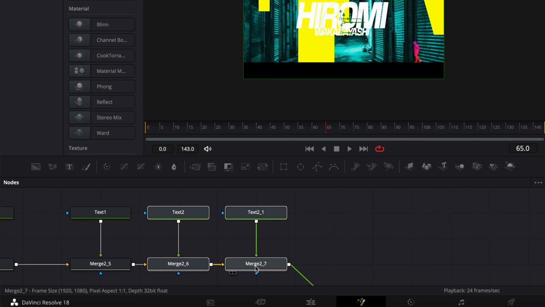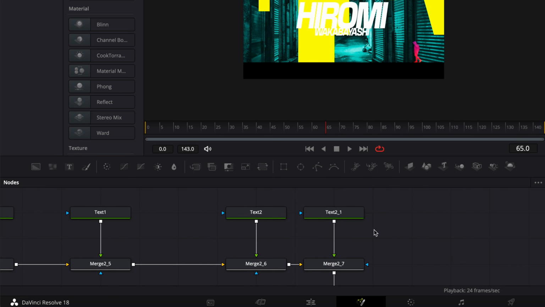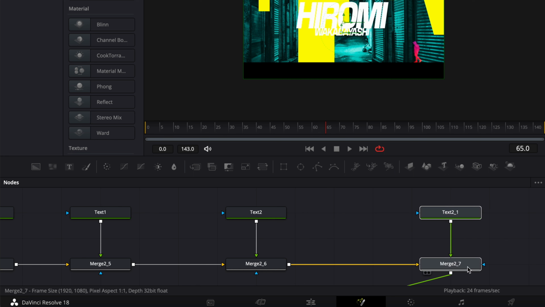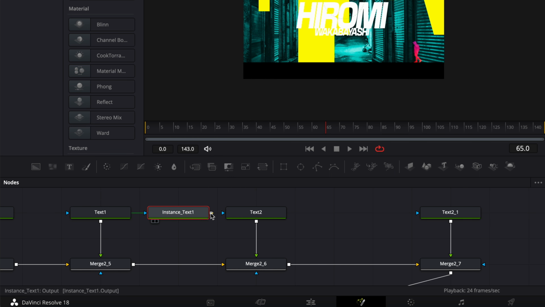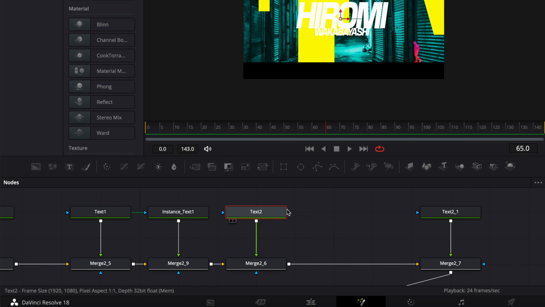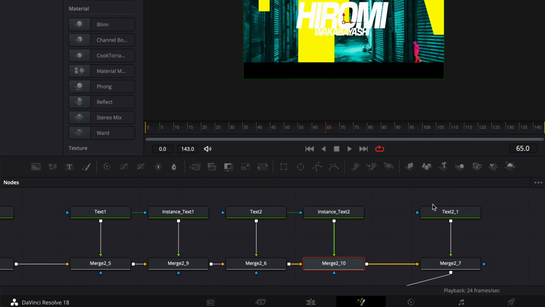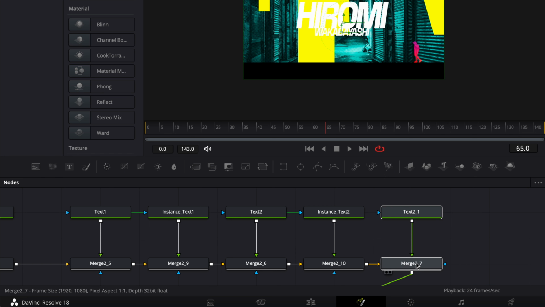I'm just gonna make some space between them so we can paste instances in between. So here, right there, I'm just gonna select my first text, copy it, paste the second instances, and link that to the merge. Then I'm gonna repeat the same process for the second text, paste instances, link that to the merge, and then we're gonna do the exact same thing here for the last text. I'm gonna just select it, then paste instances, and then link that to the merge as well.